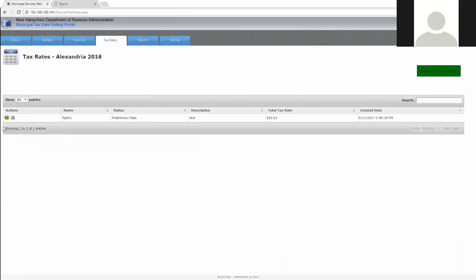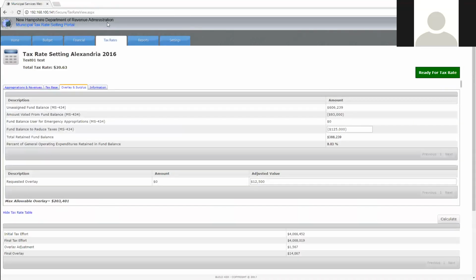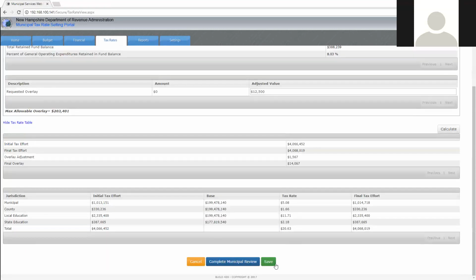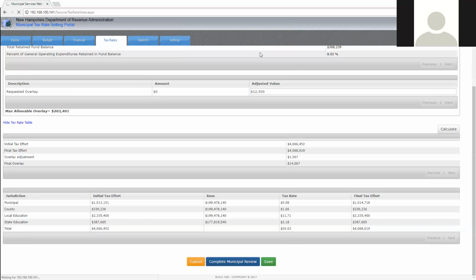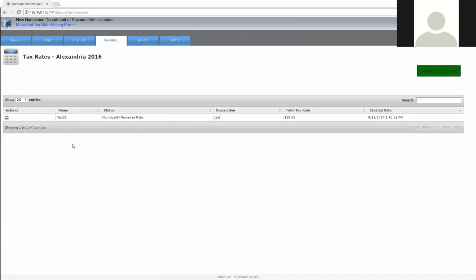At this point, I can also go back in and say, I'm happy with this tax rate, and I want to ship it off to DRA. At that point, I'll just click the complete municipal review. A pop-up comes up saying that you're submitting your tax rates, you're aware fund balance and overlay are your final amounts, and that you've been advised and recommended against going out of the recommended guidelines. Select OK, and at that point the tax rate gets shipped off to DRA. The municipal supervisor will conduct their review of the tax rate, and then the director will conduct their final review.